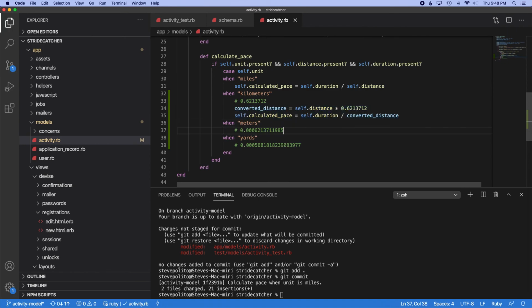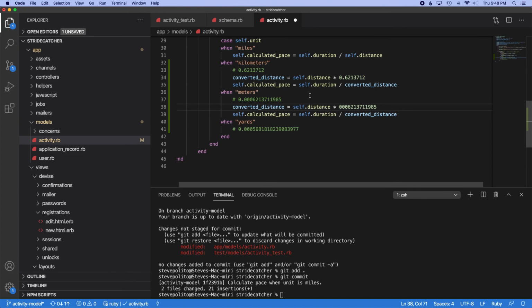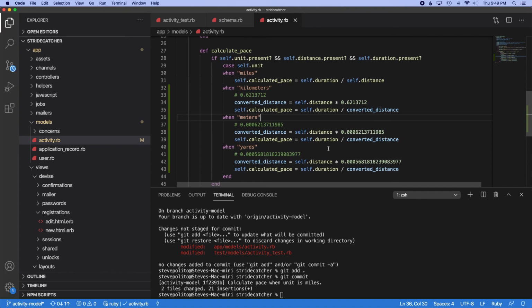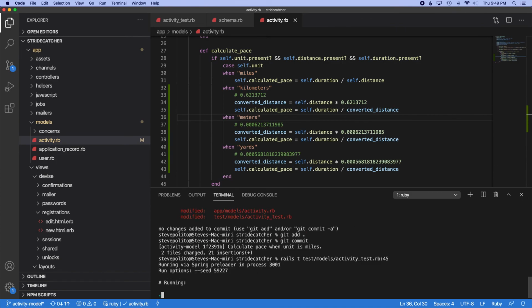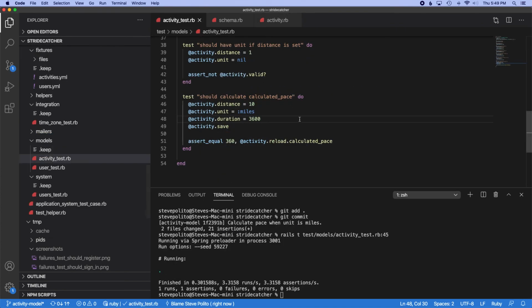And let's just run through all of these. Now I realize this is not very dry, but that's a-okay with me right now because I'm really just trying to get this solved as quickly as possible. Actually make sure that's right. Meters, yards. Okay. So let's just make sure the test is still working. Nothing should have changed, but now I've got to think about some good test cases to put in here.